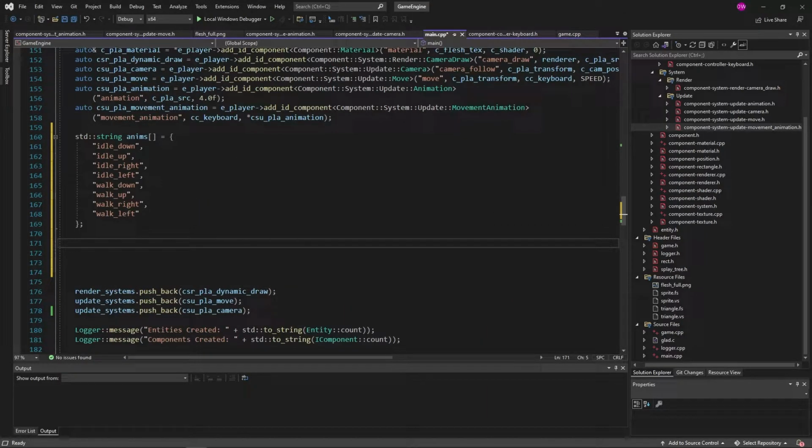To start, we got to cycle through all of our animations in order. So we're going to define an iterator for that. It's going to be called anim iterator, or anim I. And that's just going to be equal to 0.